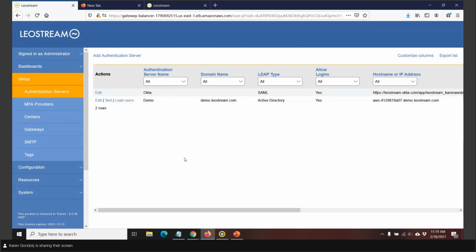So you can have all these different types of authentication servers. If you have multiple domains, you can have multiple Active Directory servers. They all function independently in here when it comes to policy assignments.